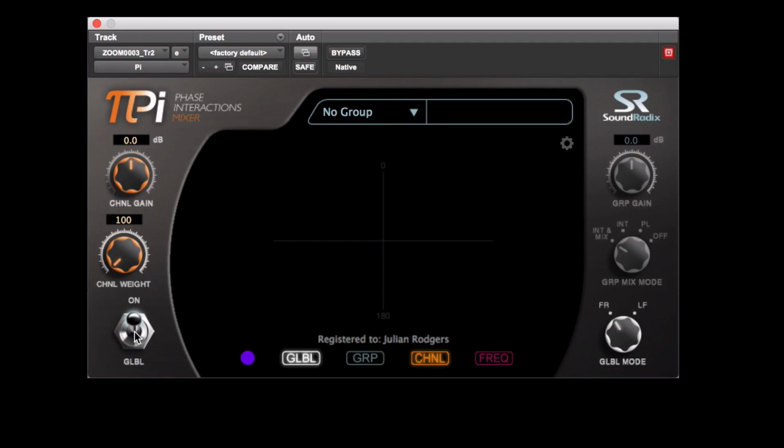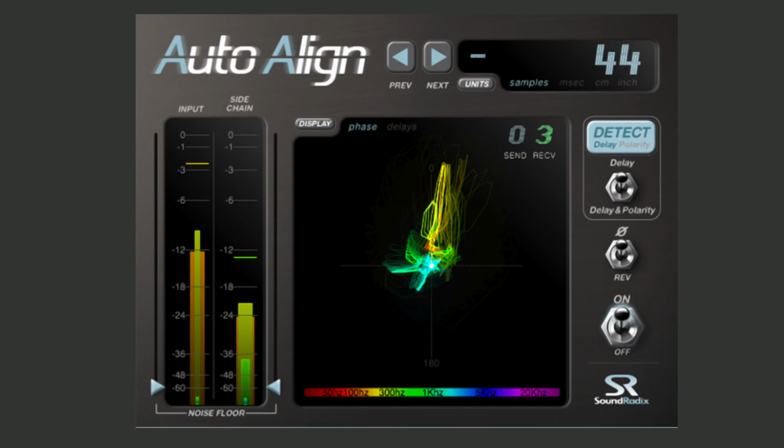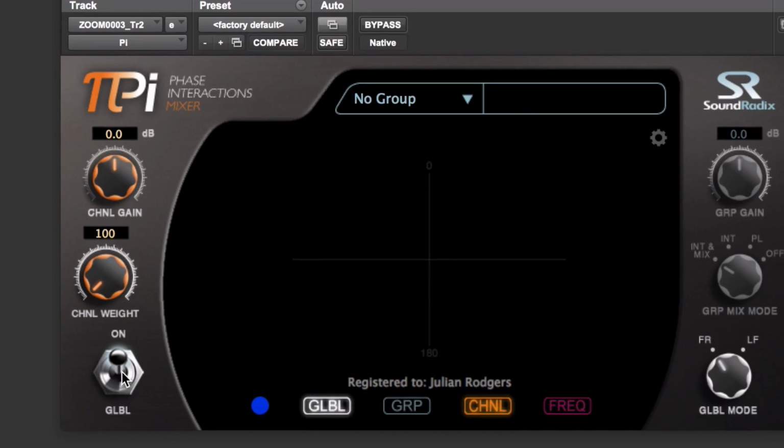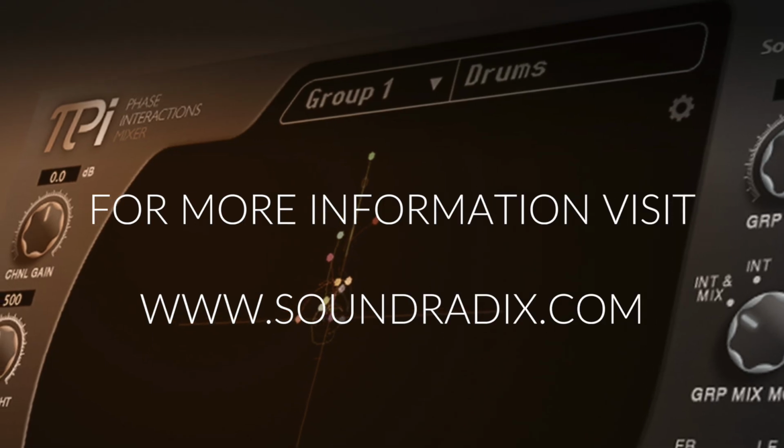Pi is an interesting plugin. It's not the easiest to understand, however, because it's a dynamic process as opposed to things like auto-align, which can help with static phase issues on related tracks, this dynamically changes what it does depending on what's needed to alleviate the issue. And as such, it offers something unique.